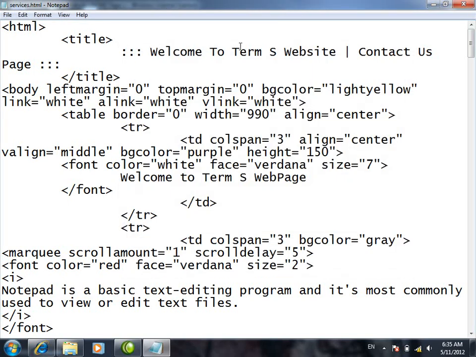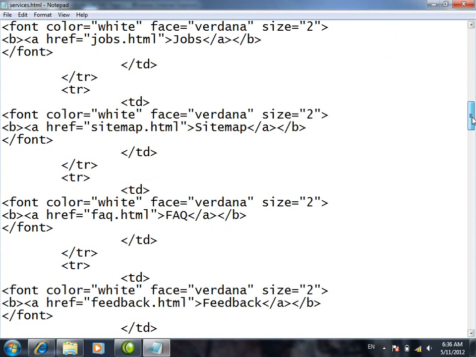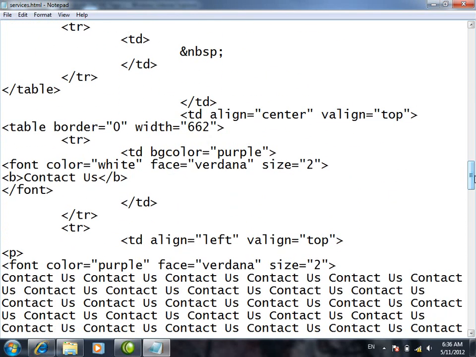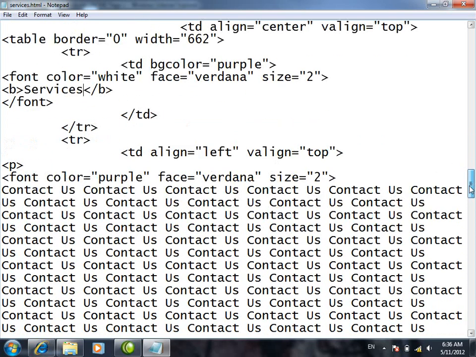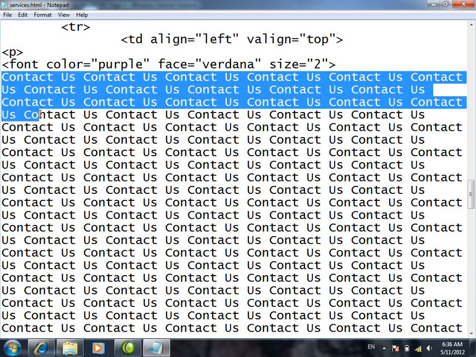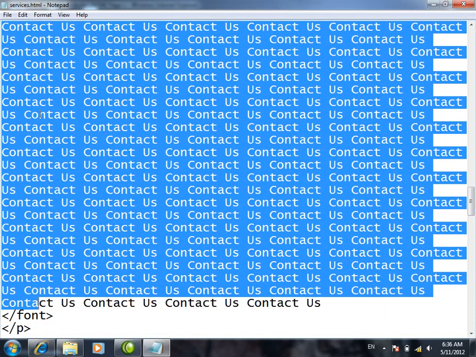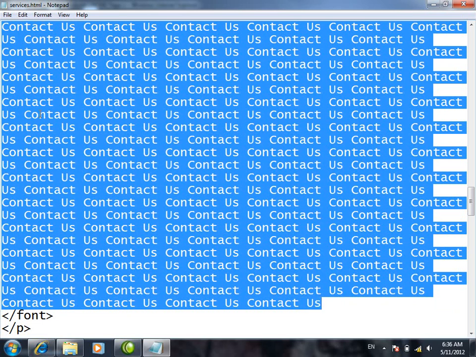Now the page name is services.html, and here it is written contact us, no, change it to services. One change, and another change. Scroll down, and here you have contact us, change contact us to services, S-E-R-V-I-C-E-S. And here is the text, remove the text contact us, change it to services.